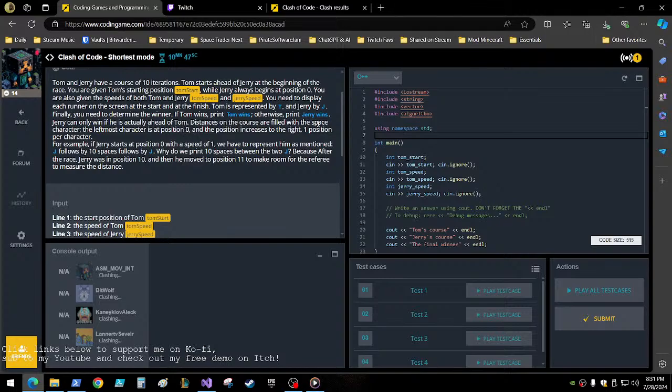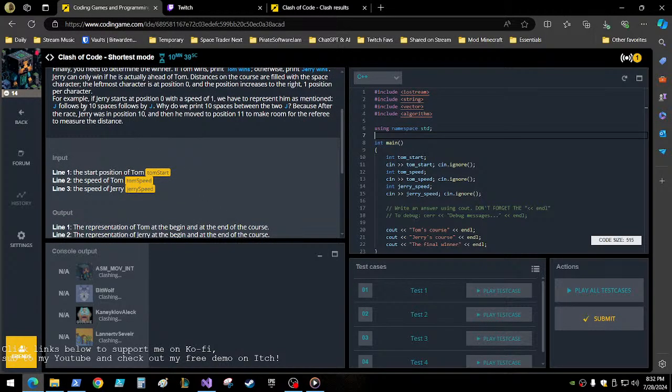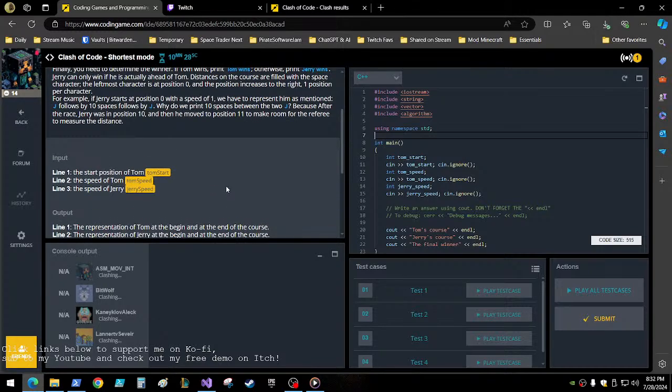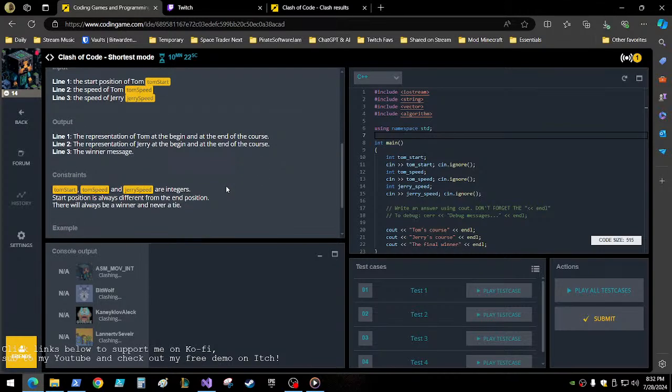Distances on the course are filled with the space character. The leftmost character is at position zero. For example, if Jerry's position is 10, we print 10 spaces and then J. The input is the starting position of Tom, the speed of Tom, the speed of Jerry, the representation of Tom at the beginning and end of the course, the representation of Jerry at the beginning and end of the course, and the winner message.